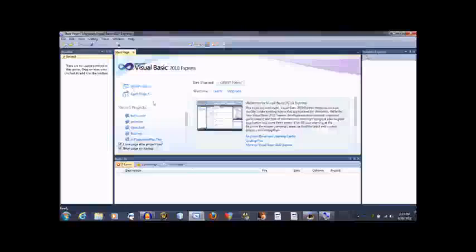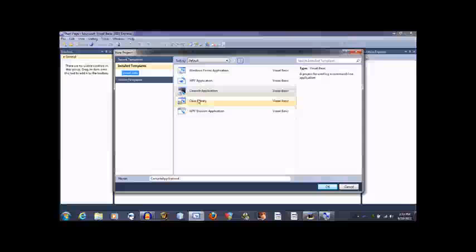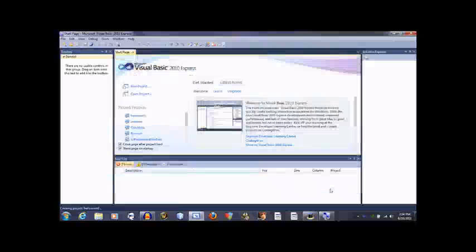We have a start page here. The first thing we want to do is, under the start page, you see New Project. Go ahead and click that. Then we want to click Console Application, and under the name we just want to make it Hello World, and then click OK.